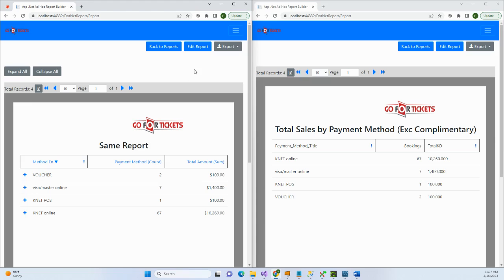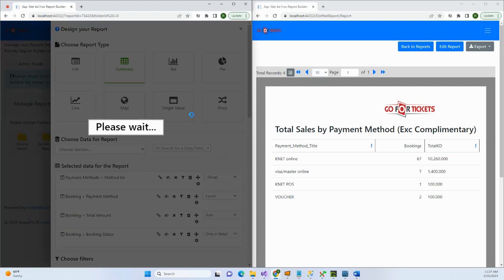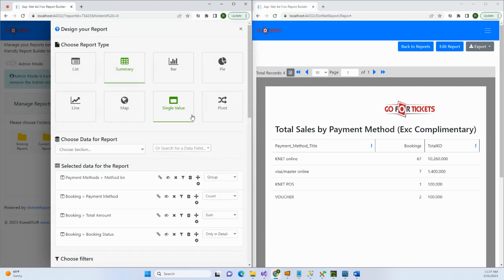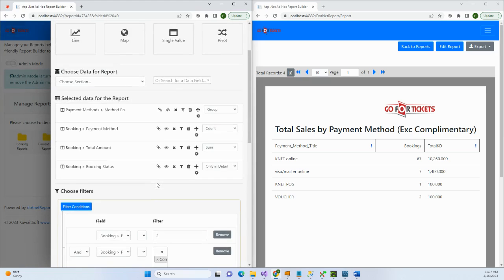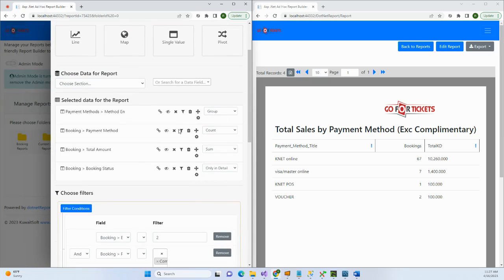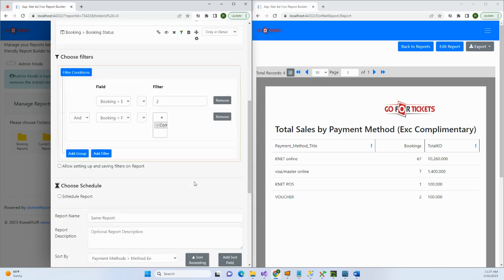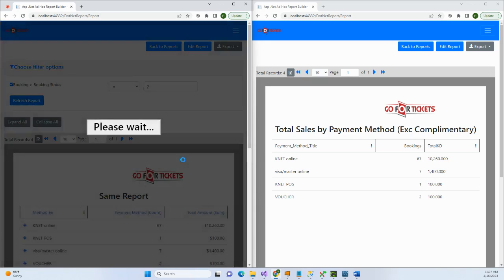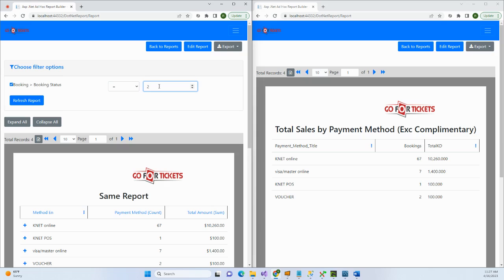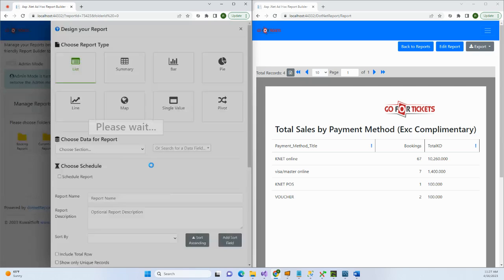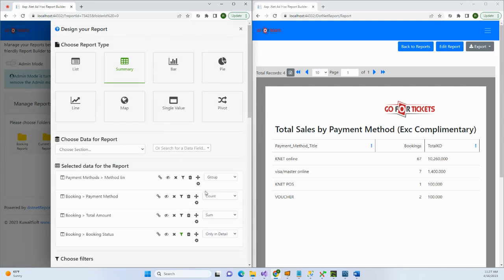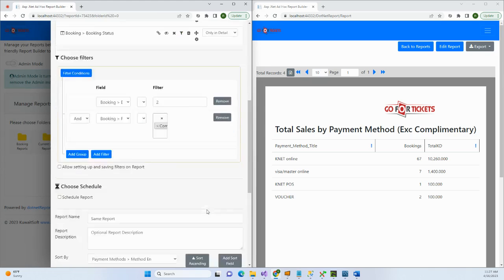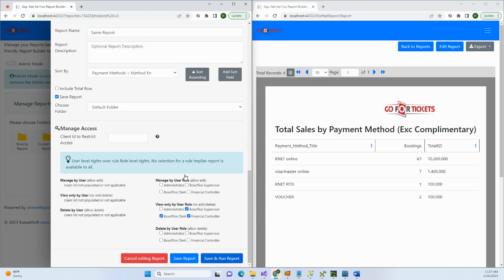Another thing that you can do is, now you were creating two different reports, one excluding complementary, one including complementary. You don't need to do that. You can just simply put a filter on there, booking status, and then when you save and run it, users can change this. I think, sorry, not on booking status. What I want to do is on payment method.